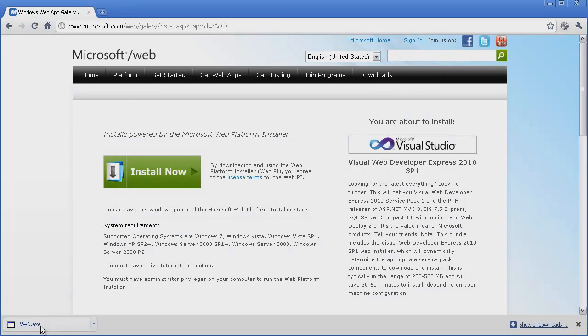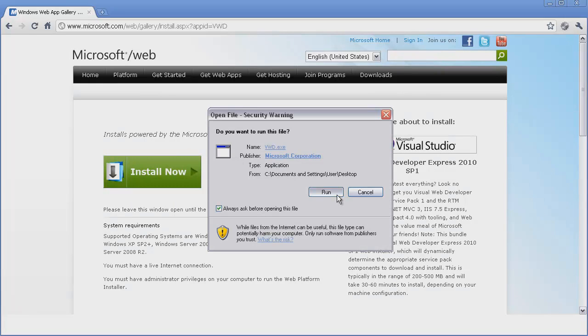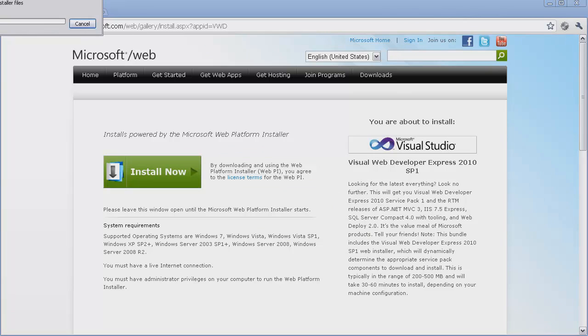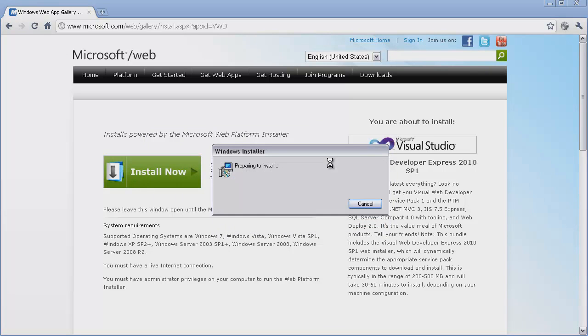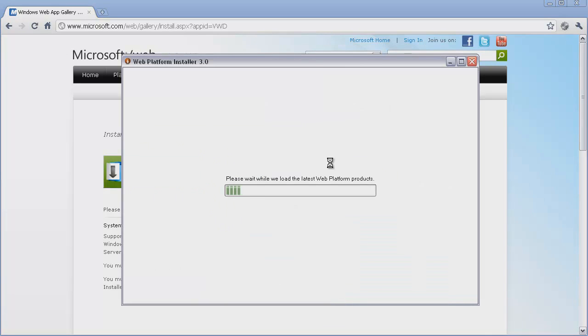And if I just run the installation, okay, so that's just downloading the web platform installer files. So as you can see here, we've got the web platform installer just going through the motions. So wait for this to complete.